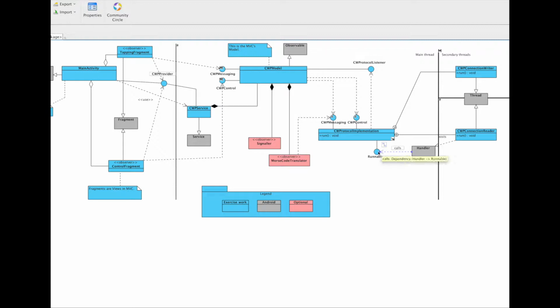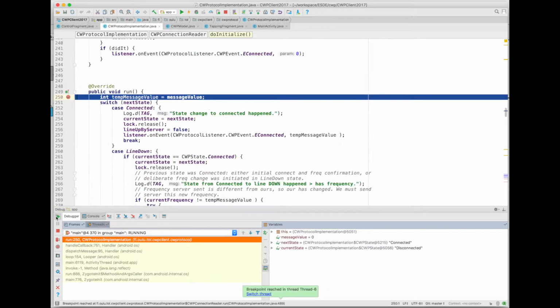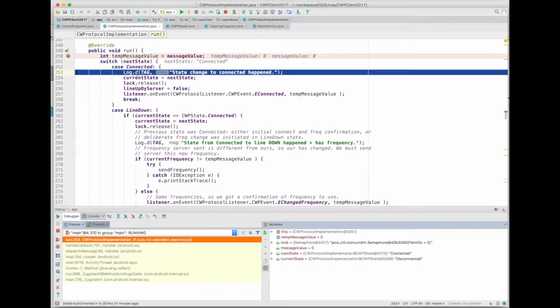So this handler makes sure that the runnable interface of the protocol implementation is called, meaning that the run method of protocol implementation is then called. So now when I resume the application, we can see that now we are in the protocol implementation's run method. So the reader thread told the protocol that now you should somehow handle this state change. Here the protocol implementation then checks what is the next state we should switch to, and it is now connected.